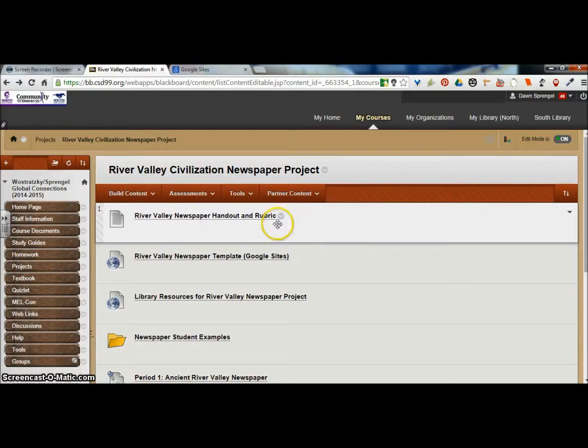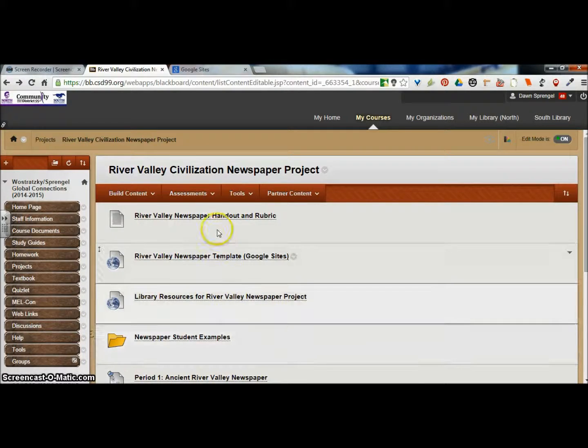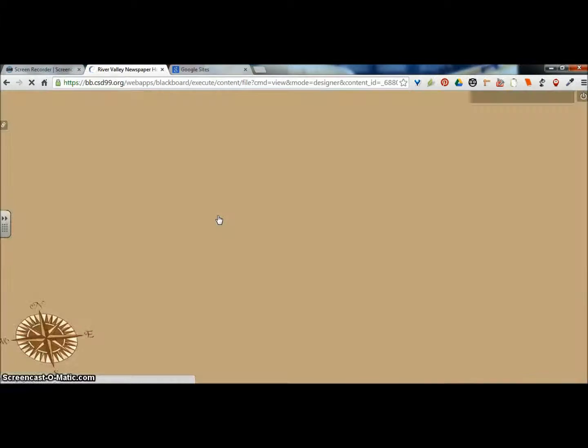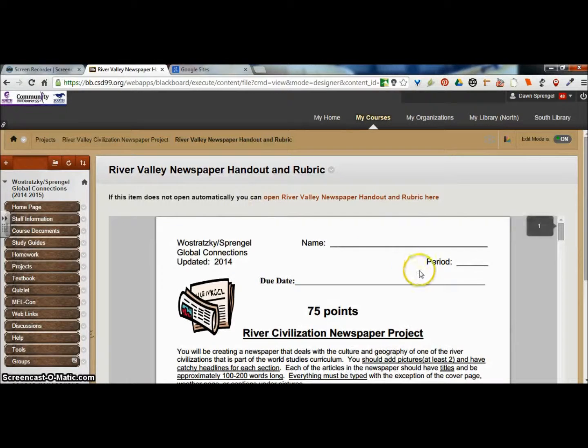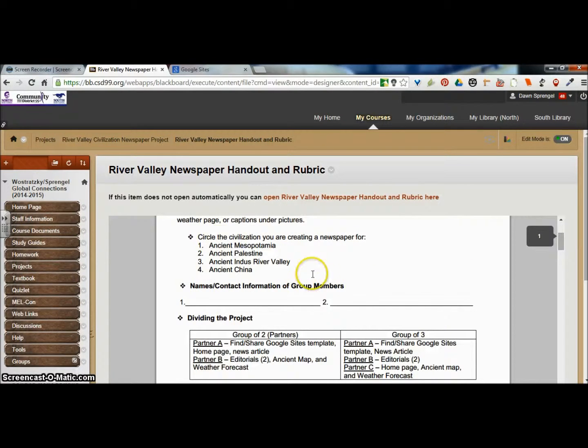In this folder, you'll find our handout and rubric, the original template for the River Valley newspaper, library resources, and then student examples. In the newspaper handout and rubric, we handed this to students when we first assigned the project. It gives you just the overview, so it tells you how many points it is. We asked students to pick one of these civilizations, so they already should have one done.